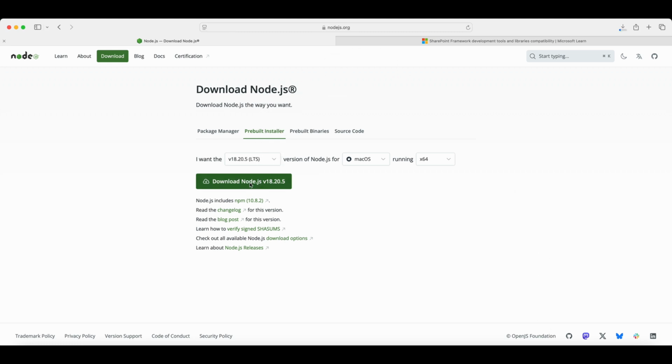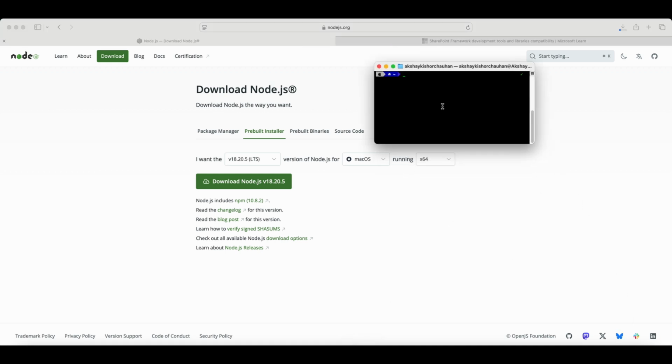Once the package is downloaded, install it. And once it is installed, open your terminal and type node -v. If this command runs successfully, that means Node has been installed.